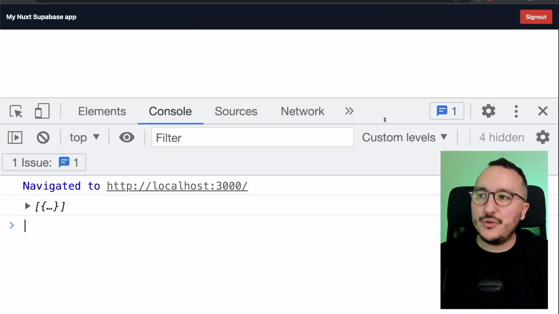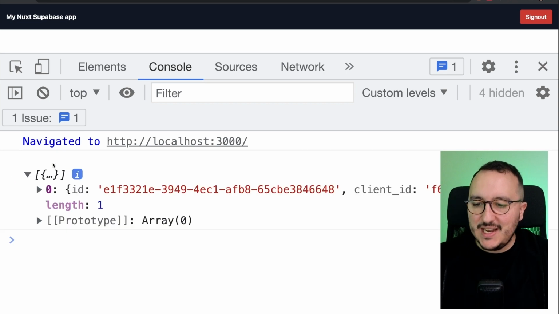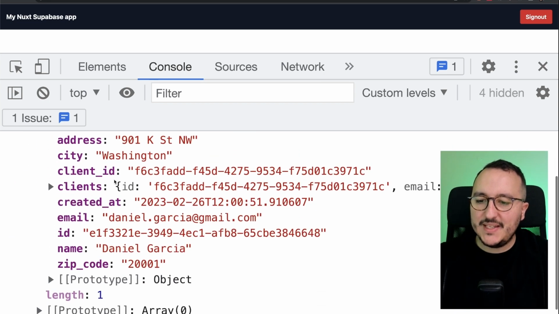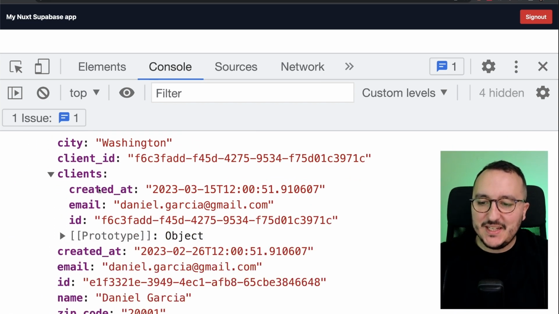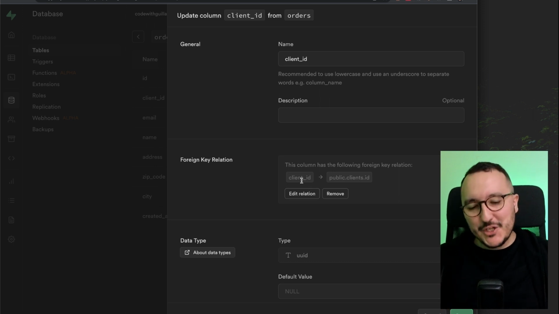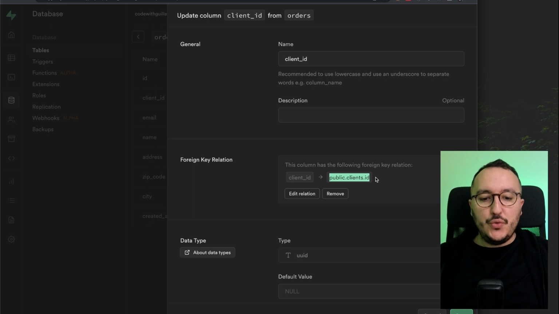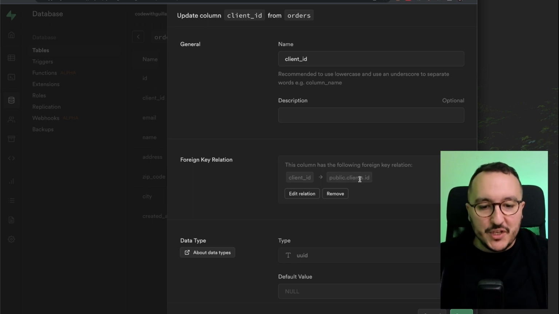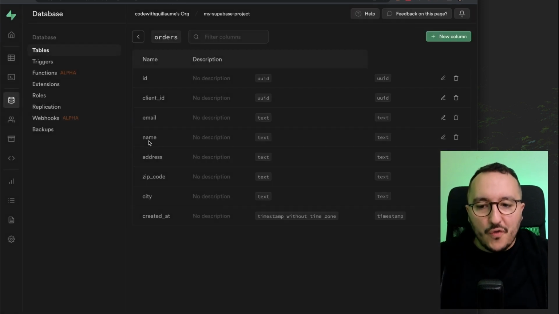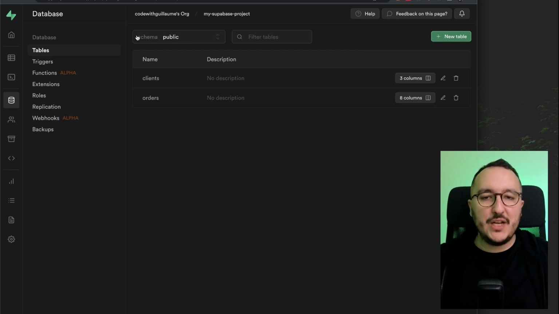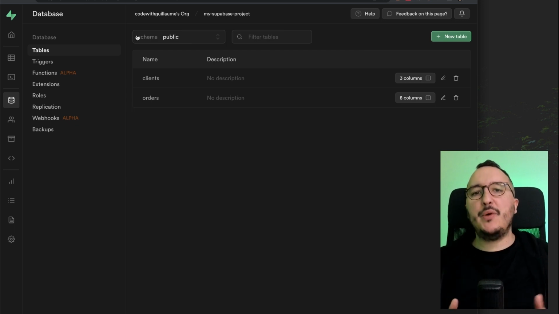I got my order down here, and if I click on it, look at this. I got client ID, but I also got the data from the client. So what we did here, we created a relation. We used the client ID of an order to make a relation to another table, which is client ID. Of course, you can make as many relations as you want, as long as it doesn't imply that the columns have constraints that are not related.